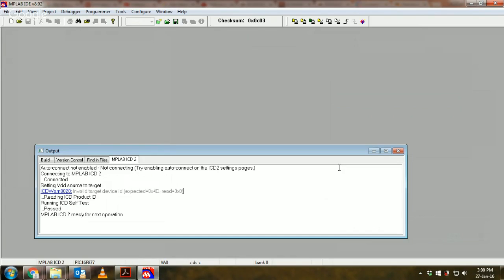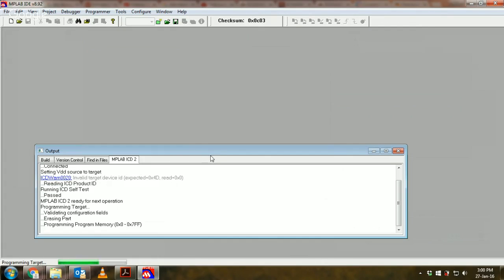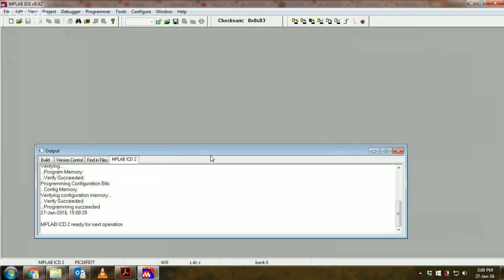The next thing we want to do now that the ICD is set up is try to program the device, where we could just press this button here to program. Alternatively, we can go in the menu and select program from here. All right, it says program succeeded.